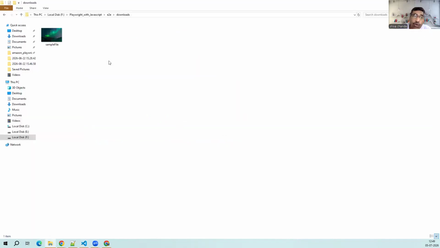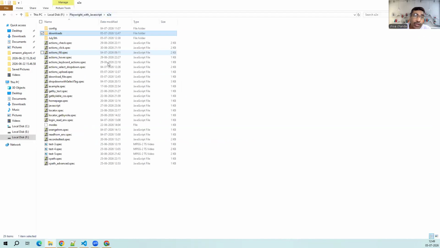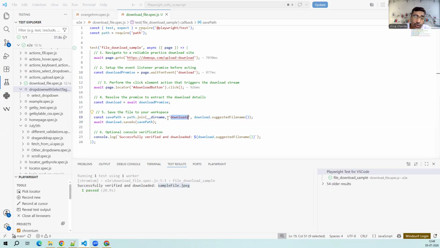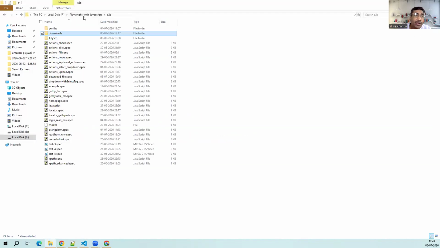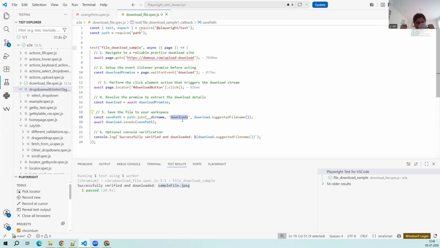This downloads folder will be created under E2E because our script is in E2E. That is why it is created in E2E. For example, if you want to store this in a different folder, you can directly give that path also. And here, this is the suggested file name we are given. If you want, you can give your own name also.